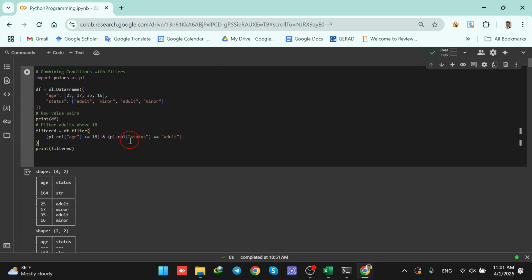So in this video, we learned first of all how to create our data frame. Then we learned how to have conditions. Here you see this is the first condition, this is the second condition, being combined with the filter function.